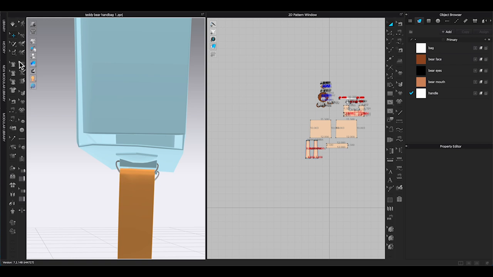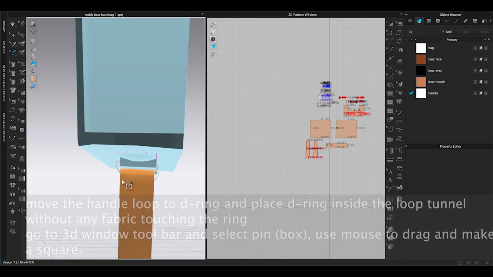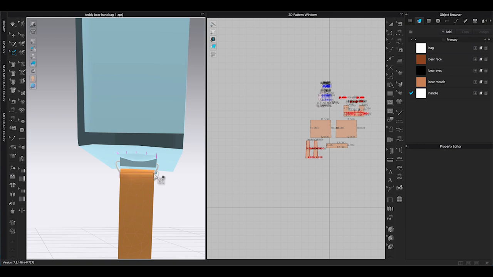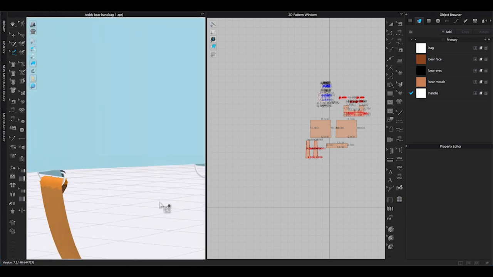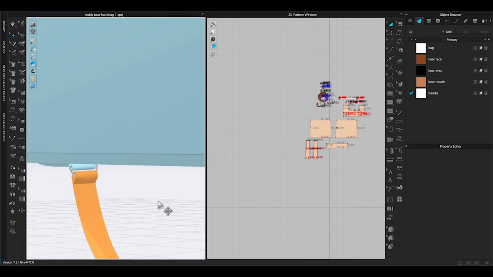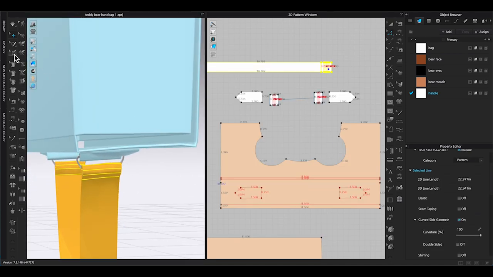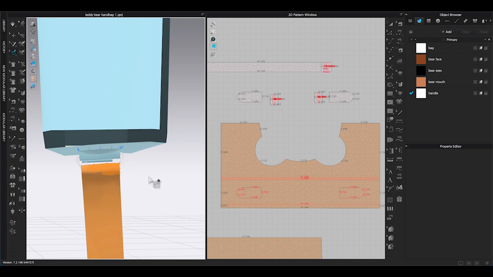Insert the D-ring into the handle loop tunnel. Make sure none of the fabric is touching the D-ring. Then go to the 3D toolbar and find pin box. When you click it, all the patterns in the 2D window will turn into mesh mode. Left-click your mouse, hold it and drag to create a pin box. You can do it either in the 3D or 2D window. Everything you select within the pin box will not move during simulation. Repeat the same to finish the other end of the handle.